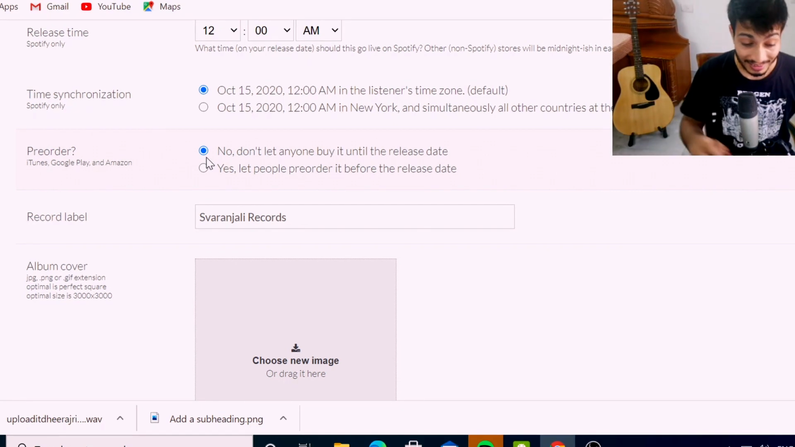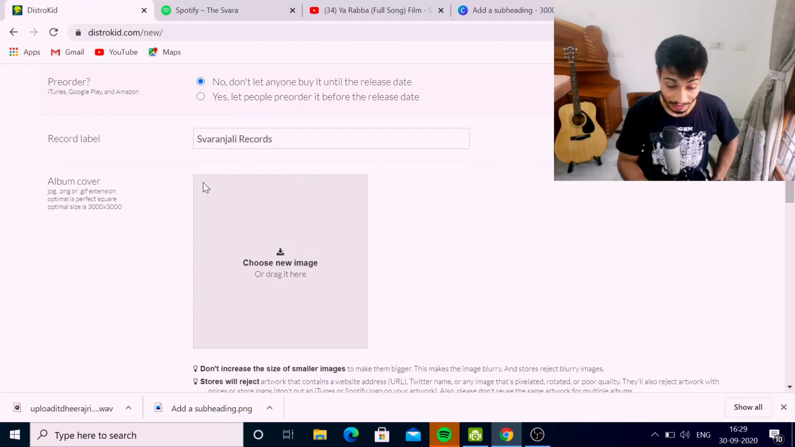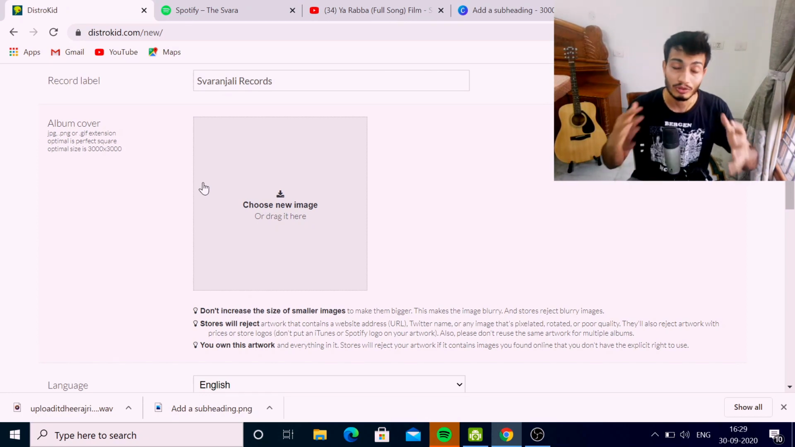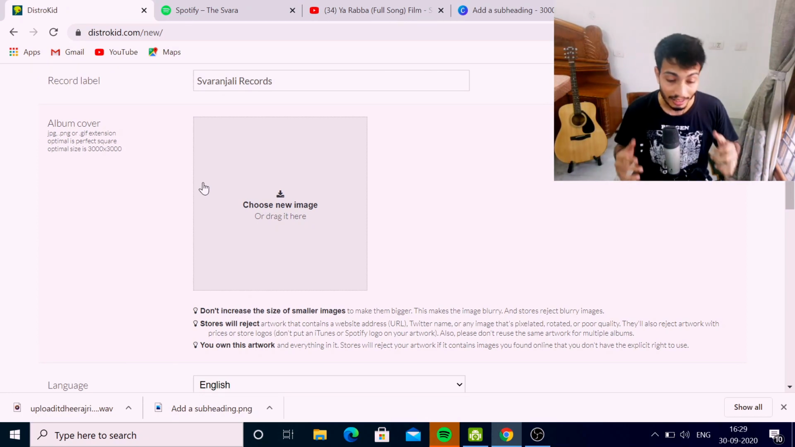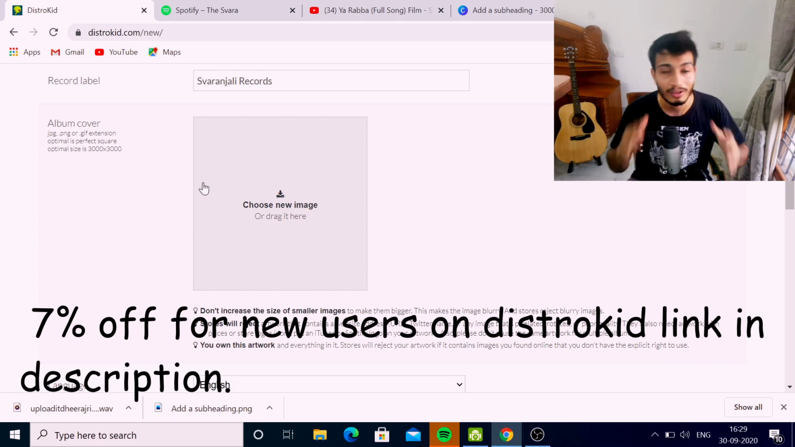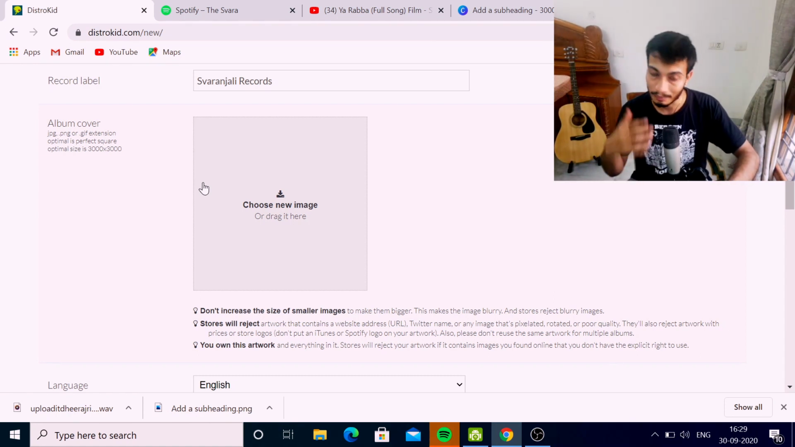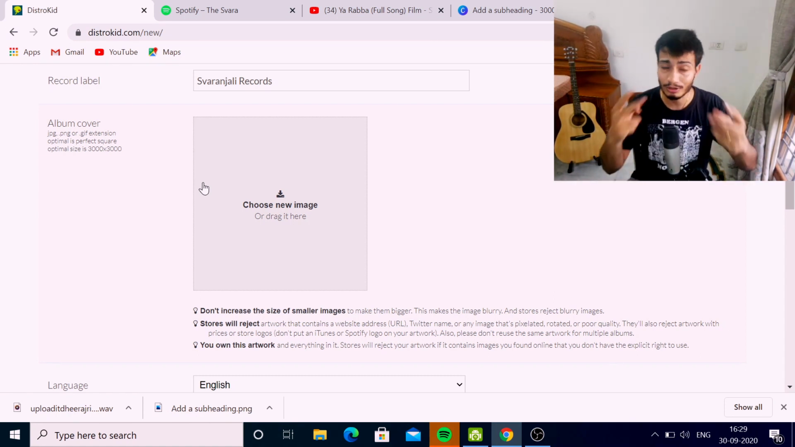So then is the record label name, guys. This is an option which you will get only if you are a Musician Plus account holder. If you are on the regular musician account, this option will not be there. So if you want your music to go live with a record label name that is yours, please switch to a Musician Plus account because it has two amazing features.